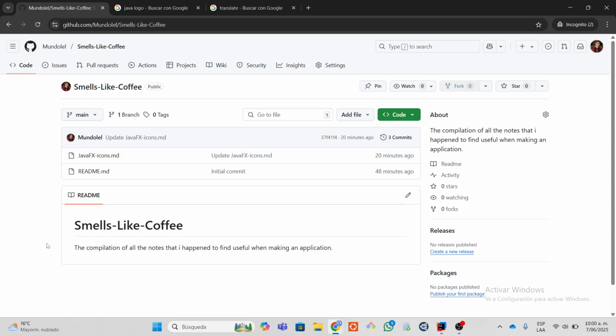Now, before getting into it, I'm going to leave this repository if you want to check it, guys. This is basically the notes that I happened to find useful when making the application, and these notes solve the problem. Of course, to find these notes, I first had to go through hours of searching for information and debugging the application to see what the problem was. But I'll leave it to you guys. So if you want, this information might be useful for you.